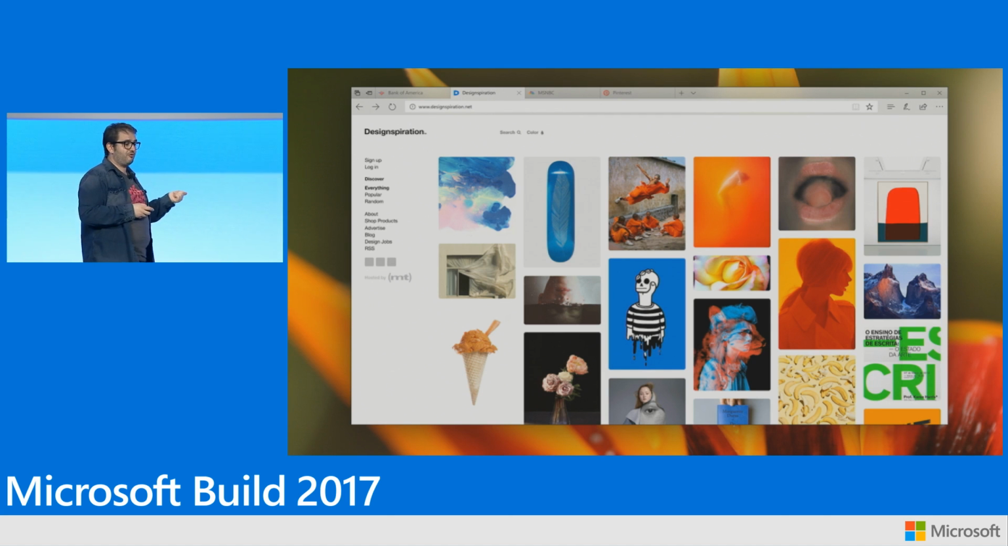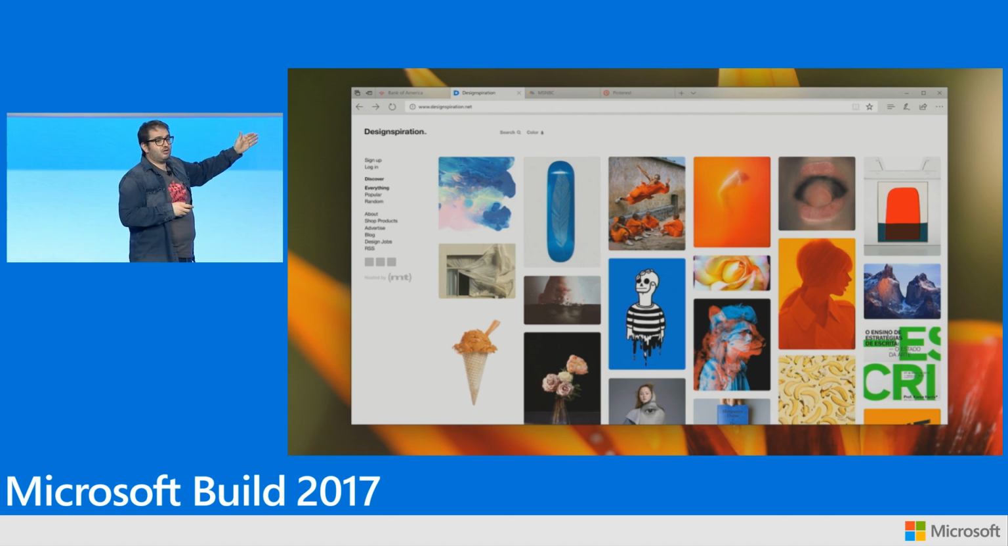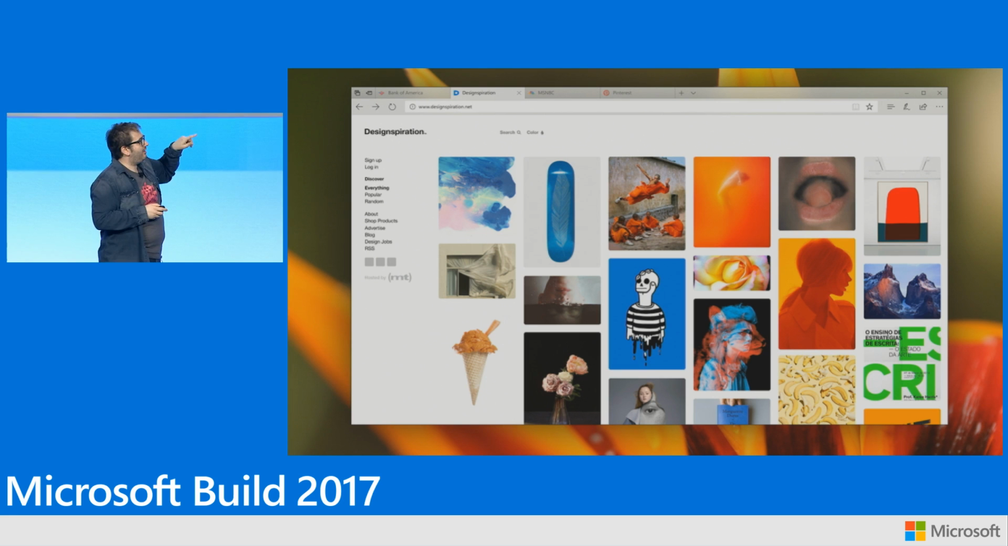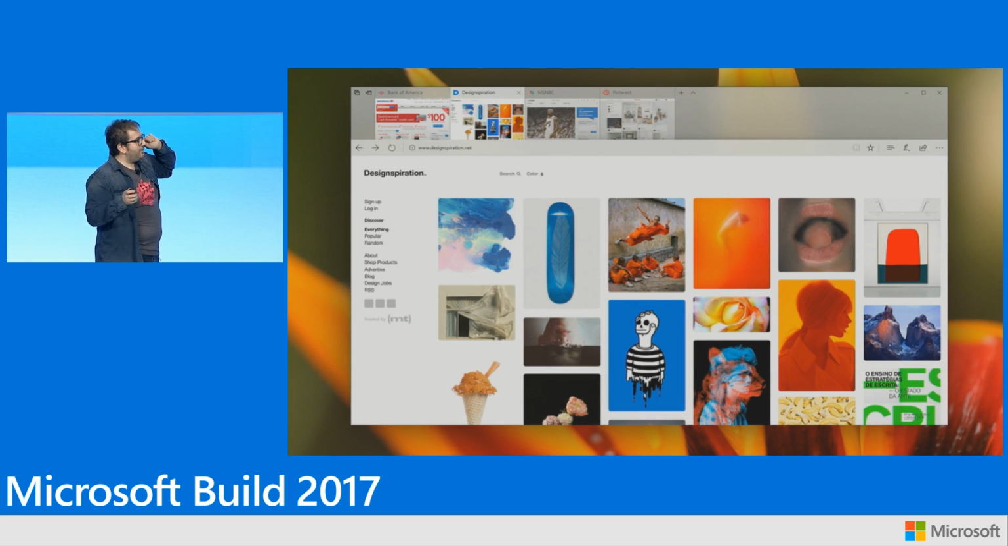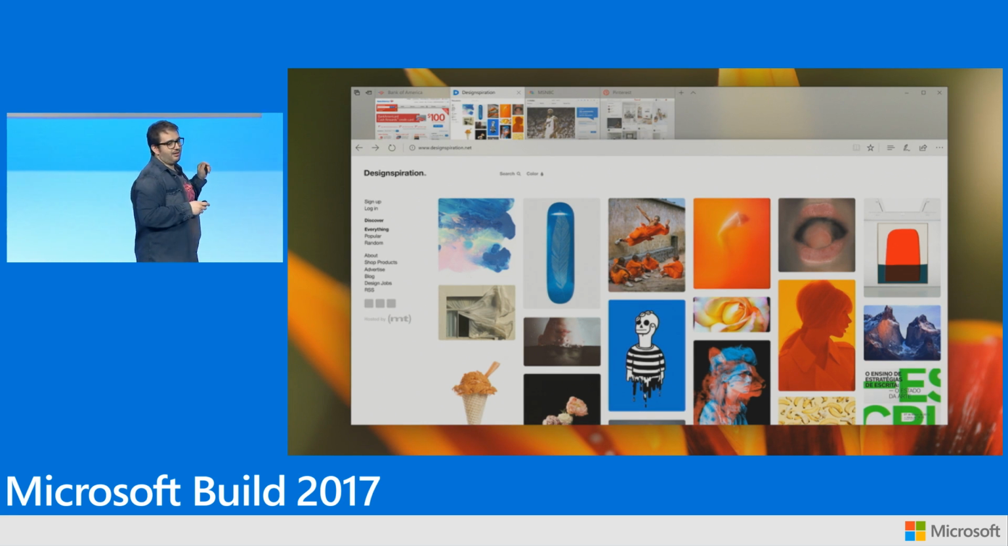Here's a picture from Edge of how they're going to use Acrylic in the tabs area. It's kind of fun. You can click on that little arrow and peekaboo. You can see the thumbnails there.